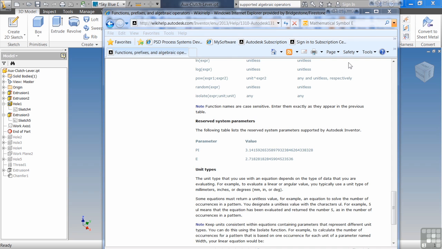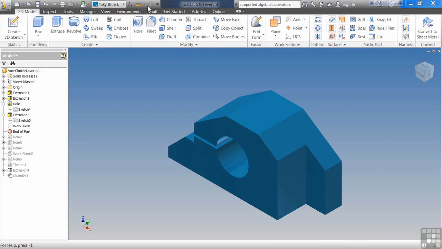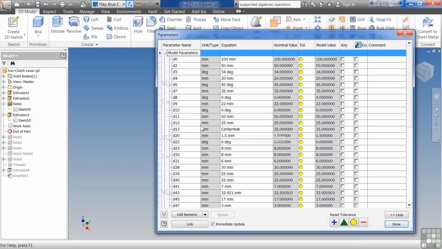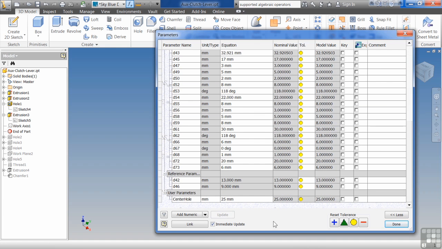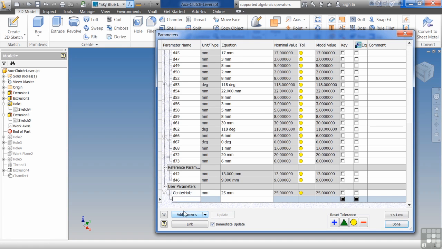And so let's take a look at this. If I come up into my parameters again, you can see that dimension 13 equals the center hole. That's our big center hole. So if I come down through here, you can see that the center hole equals 25 millimeters. So let's add a new one. Let's call it slot. And this slot is going to be center hole divided by 15.